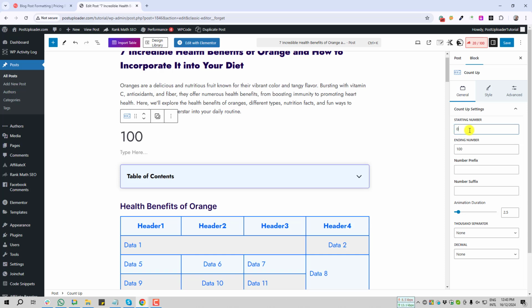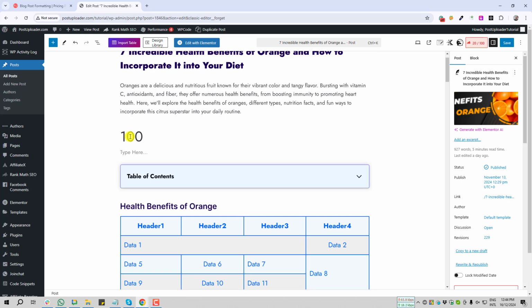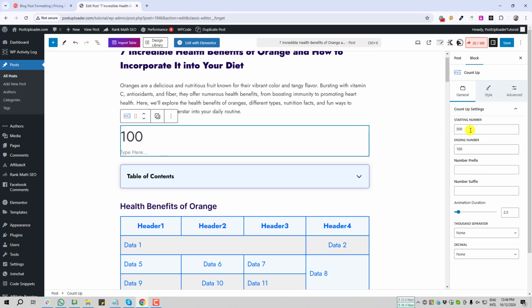For example, you want to start from 5. You can set it 5. Then it will start from 5 or 500. And it's coming reverse, interesting thing. If you select starting number 500 and ending number is 100, then it will go reverse 500 to 100. But if you select starting number lower, ending number higher, then it will go upward. If I select the ending number 1000, then you see it's going 500 to 1000.